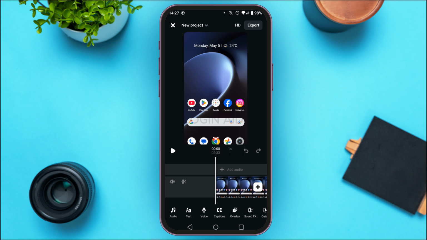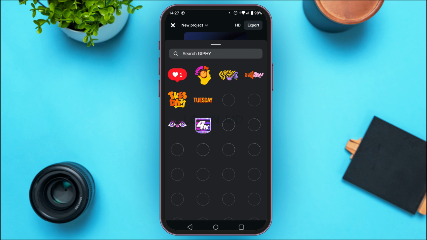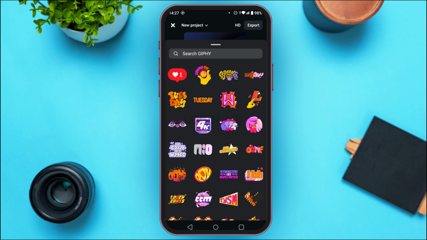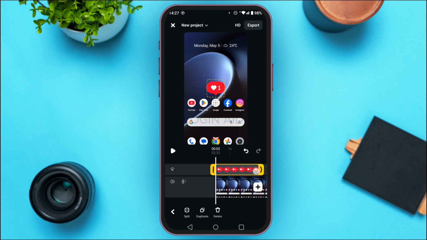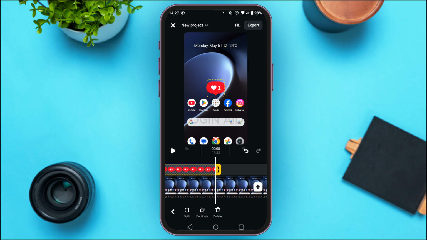Now at the bottom you'll be able to find several options like audio, text, voice, captions, overlay, sound, cutout and sticker. If you want to add the sticker, tap on the option sticker. Now you'll be able to add the stickers over here. Simply tap on the sticker of your choice. You can also choose the length of the sticker. Simply drag it like this and the length will be chosen.